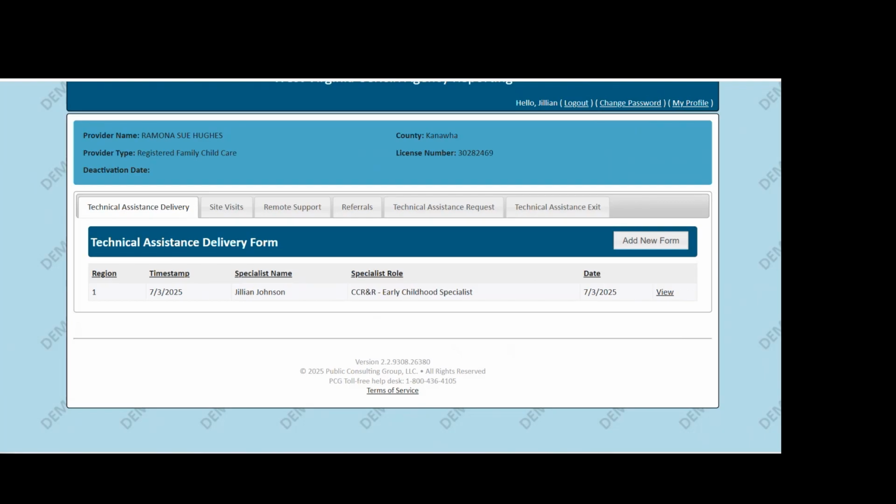When a Trails Van specialist receives a technical assistance request from their professional development supervisor, they will receive an email with information about the reason for the request. Additionally, you can click on the Technical Assistance Request tab to view the technical assistance requests within your region. However, Trails Van specialists cannot create a technical assistance request form.